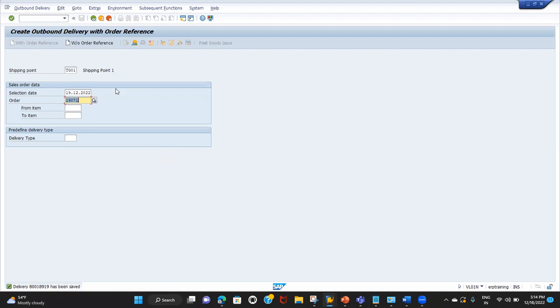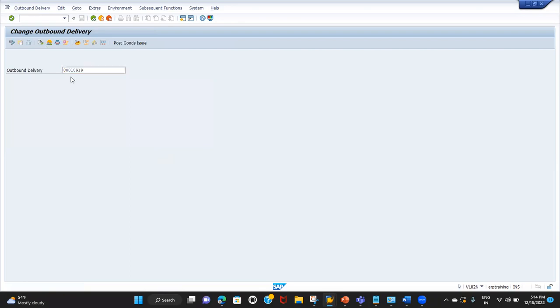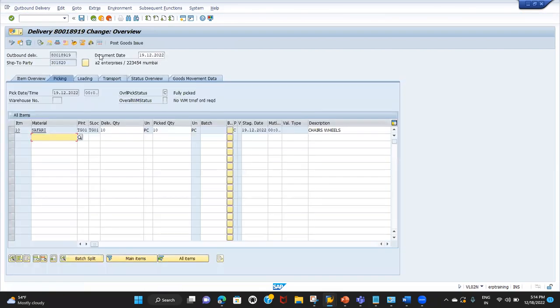Okay, how to do the post goods issue? Go to change mode of delivery. Enter your delivery number. And then click on the post goods issue button. So it is an integration point between SD, MM, and FI. Okay, it is integration between SD, MM, and FI.